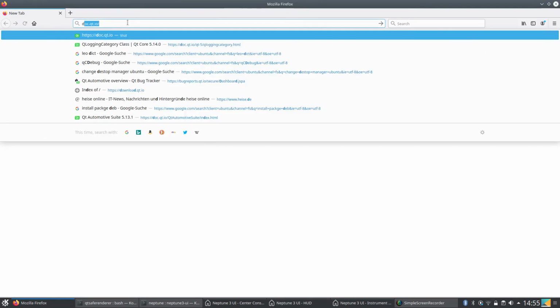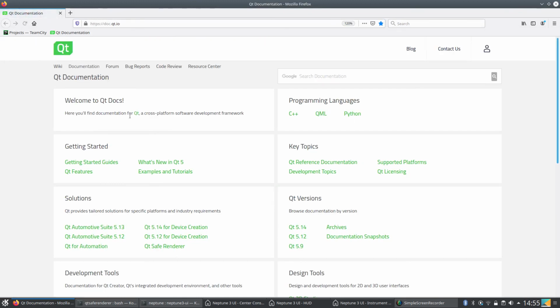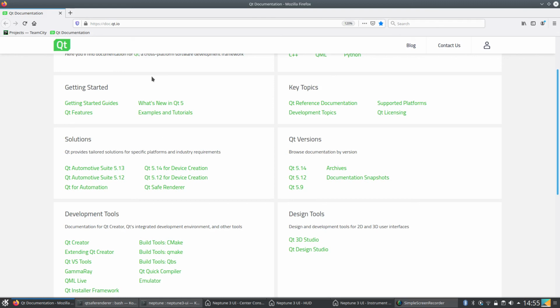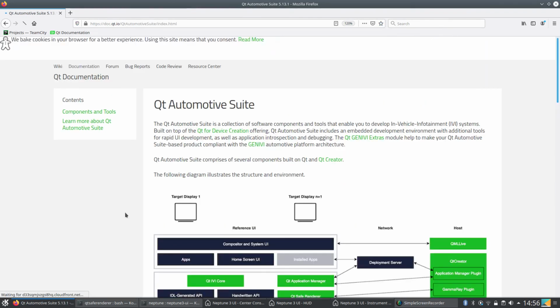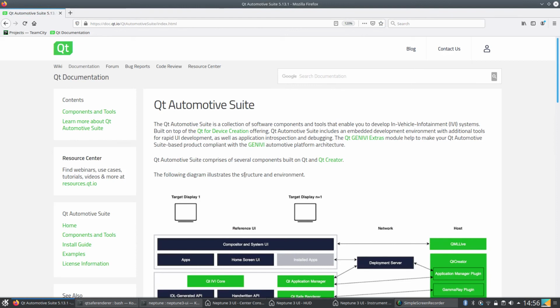Docs are pretty useful as well, so they contain quite some information which I'm not covering here in the screencast. So if you open doc.qt.io, there is a section about solutions, and there are other subsections about Qt Automotive Suite. We have now 5.13, so 5.14 is not published yet. It's in the works. So let's take a look here.